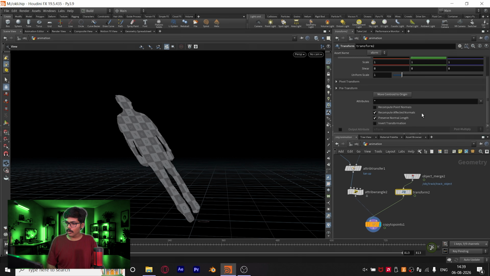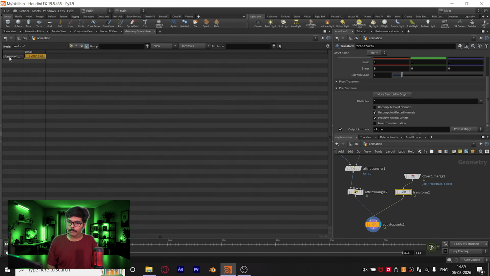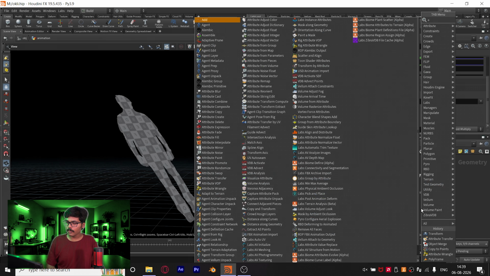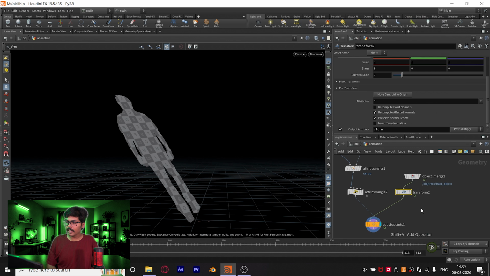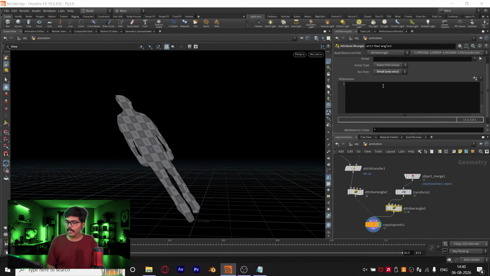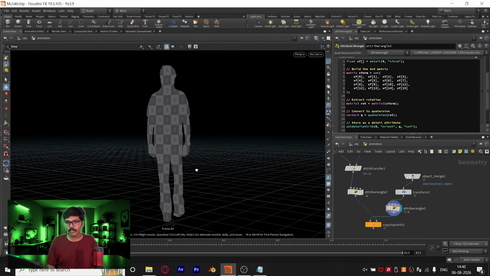First of all, let's go to output attribute of our transform node and select xform. Xform is a detail attribute which preserves your transform information. So we can extract that attribute, use an attribute wrangle, set it to detail and paste in this code. Again, linked in the description.